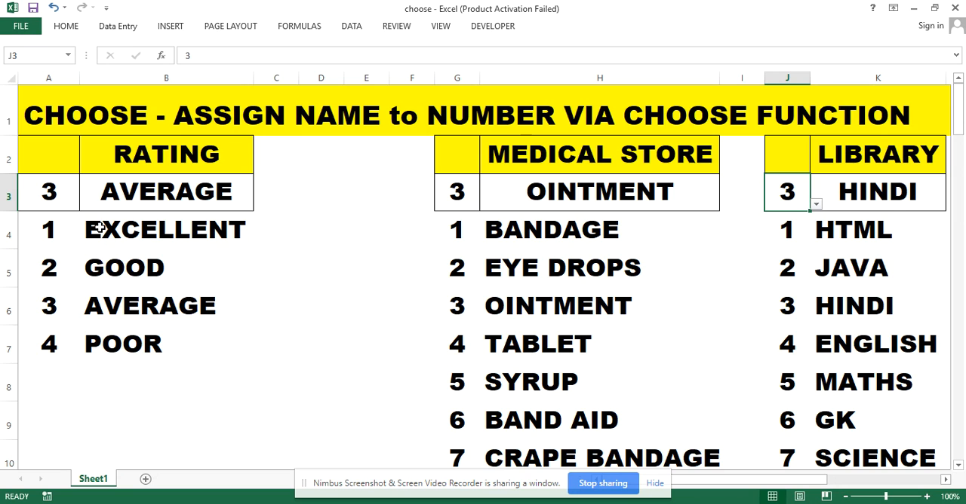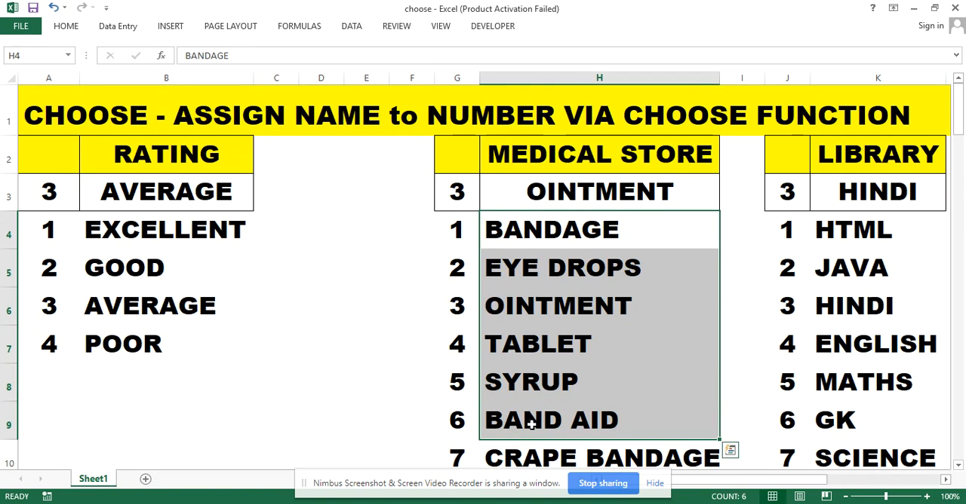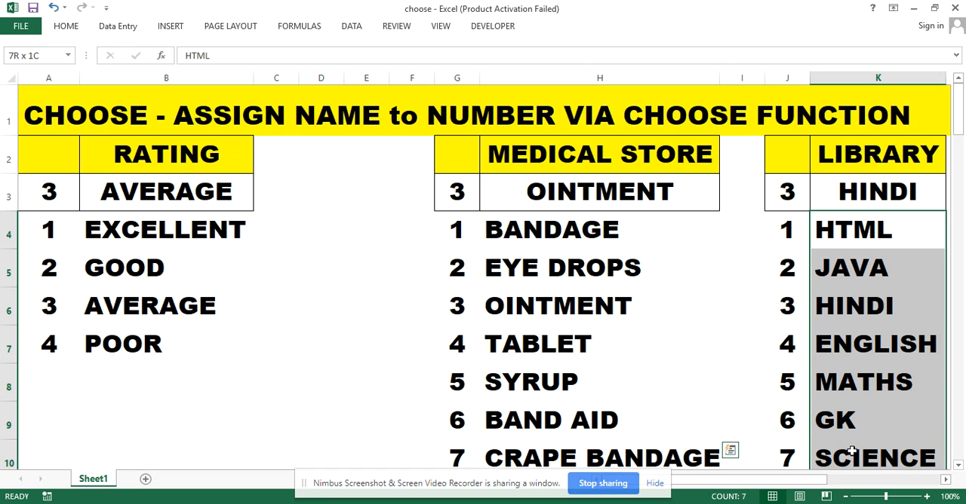The choose function always works on numerical values. It is used to assign names to numbers 1, 2, 3. Now you can use it for ratings, any medical store, any books or library. So this is the application of the choose function. This video is based on the choose application.